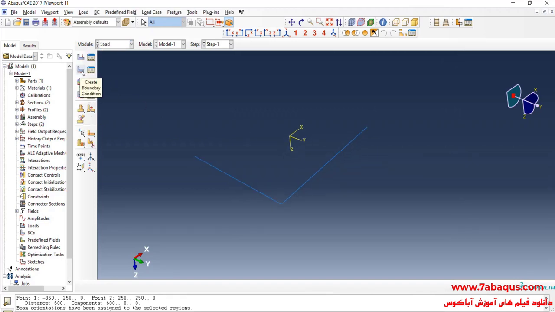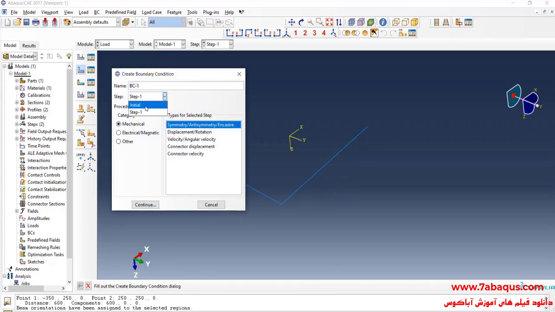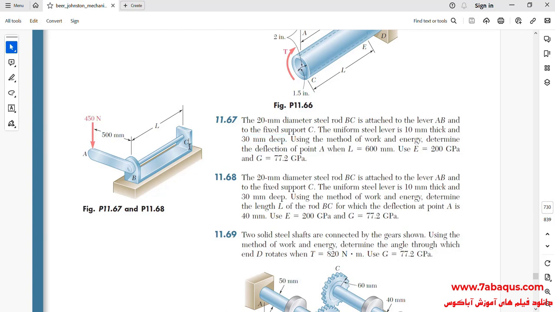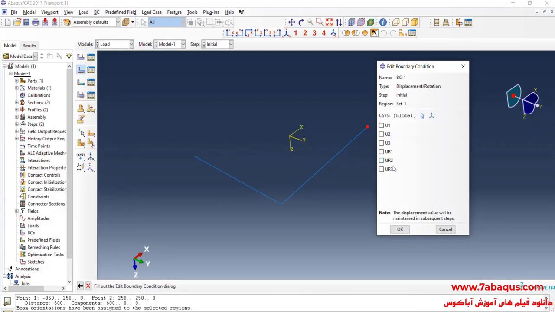Click on Create Boundary Condition. Here select Initial Step. Then select Displacement, Rotation and Continue. I will select this point and done. As you observe in the picture, point C is absolutely fixed. So here I will close all the boundary conditions.